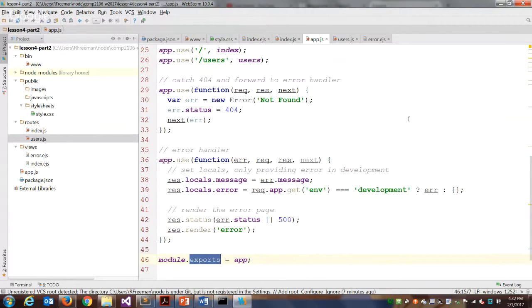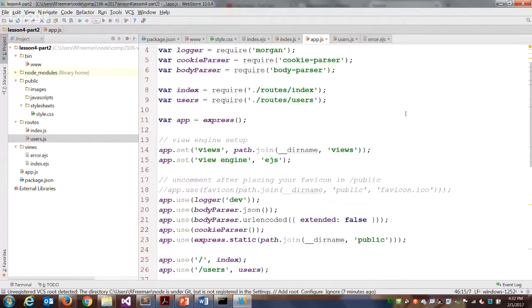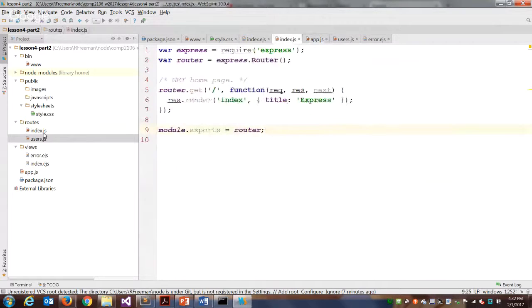So let's play around with this a little bit. Let's open up our routes index.js. First of all, let's change the title. Rather than having our application say welcome to Express, let's have it say lesson 4. So we're changing the value we're passing from the controller to the view.